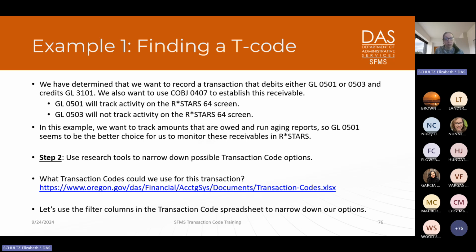If you could still use GL 0503, you would still have the same accounting impact and you just wouldn't have anything on the 64 screen. So it really depends on how your agency wants to track those receivables. So let's look at our T code spreadsheet again and see what T codes we could use for this transaction.